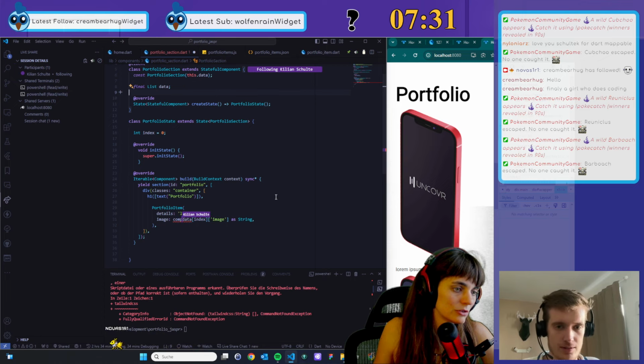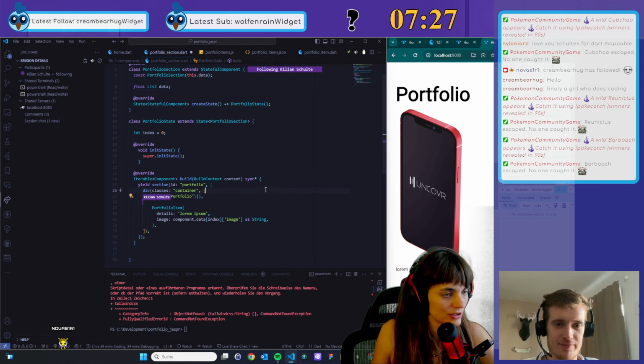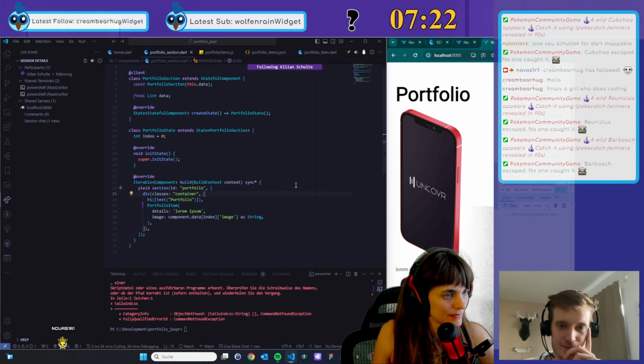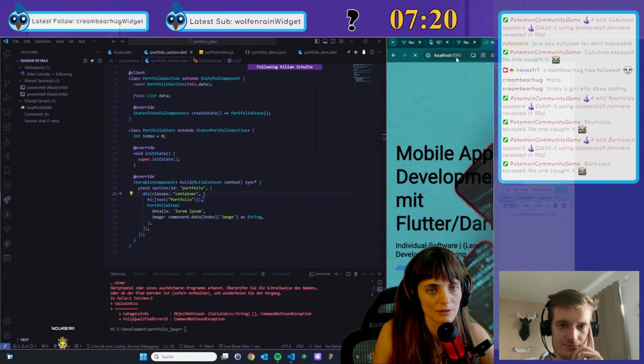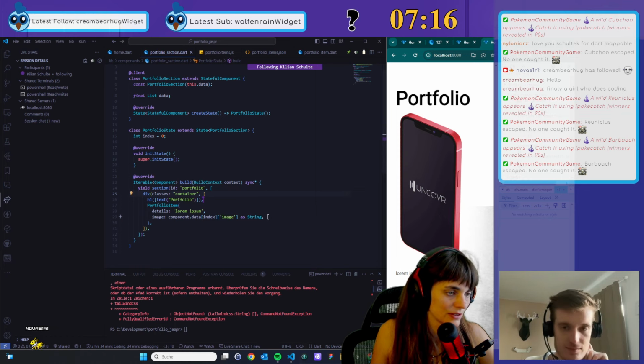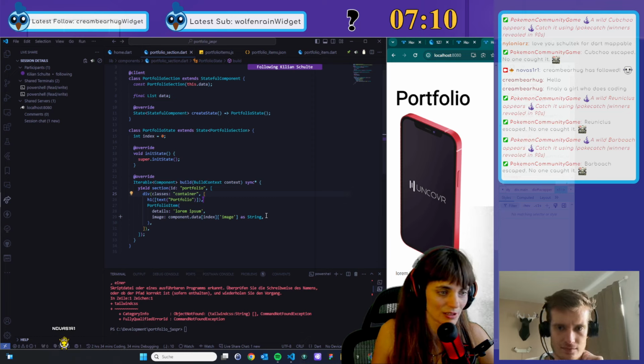It's component.data. Component. Oh, okay. Yes, because it's not a widget. Of course. Okay, and then it displays the first one. I see.